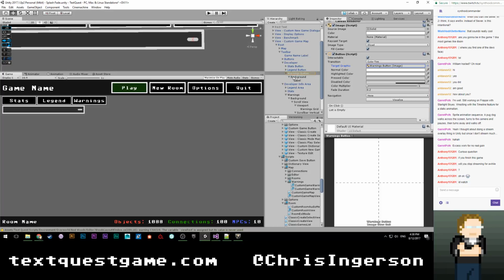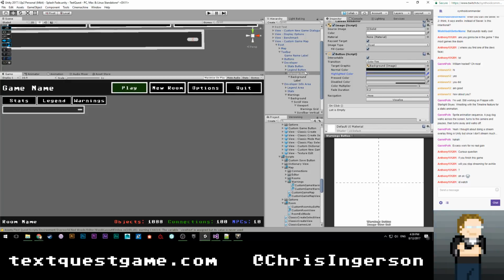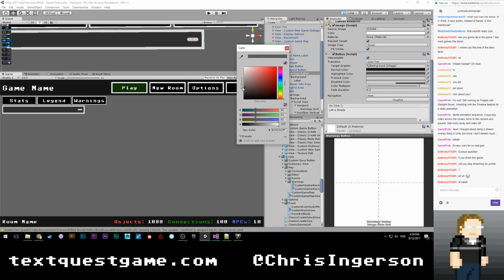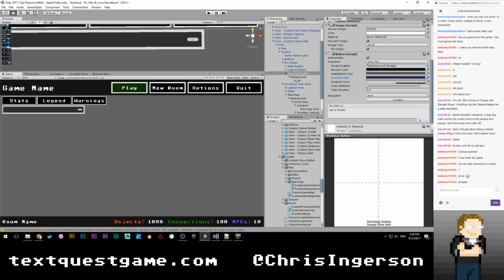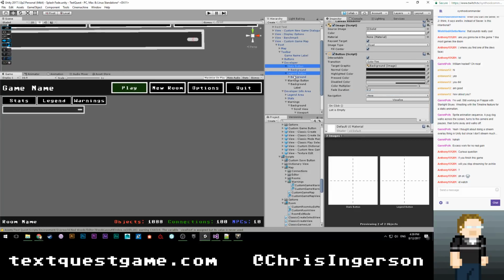I do need to actually change this, don't I? So this is going to be our background. Normal color will be black. Highlighted color will be grayish, probably like that. Press color is going to be a little bit lower. There we go. Let's go ahead and copy this value. I'm going to paste it in these two spots, component values, just because I know I'm going to need to.